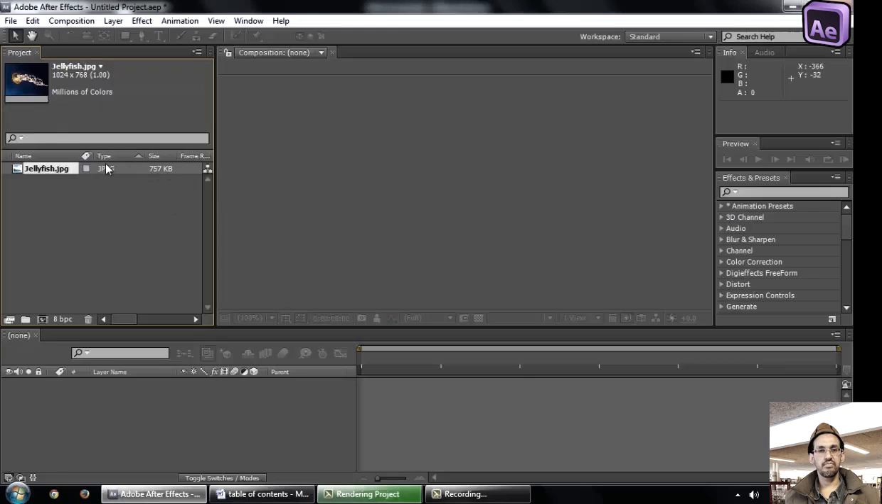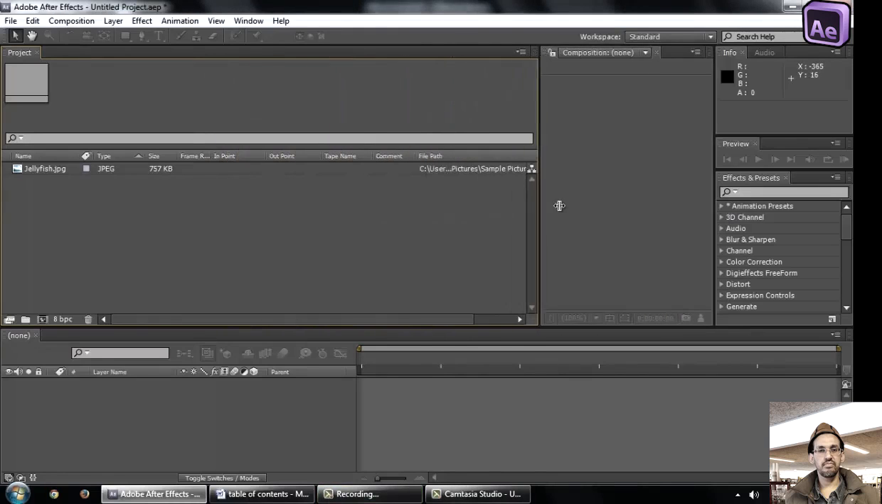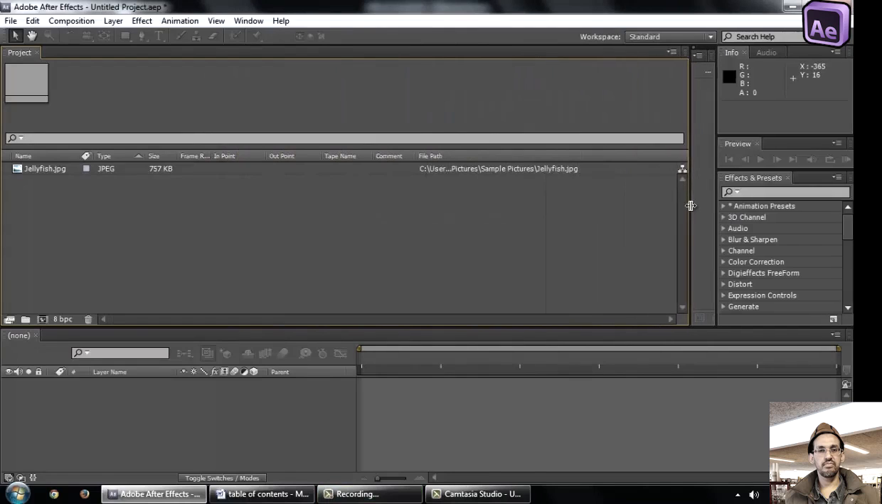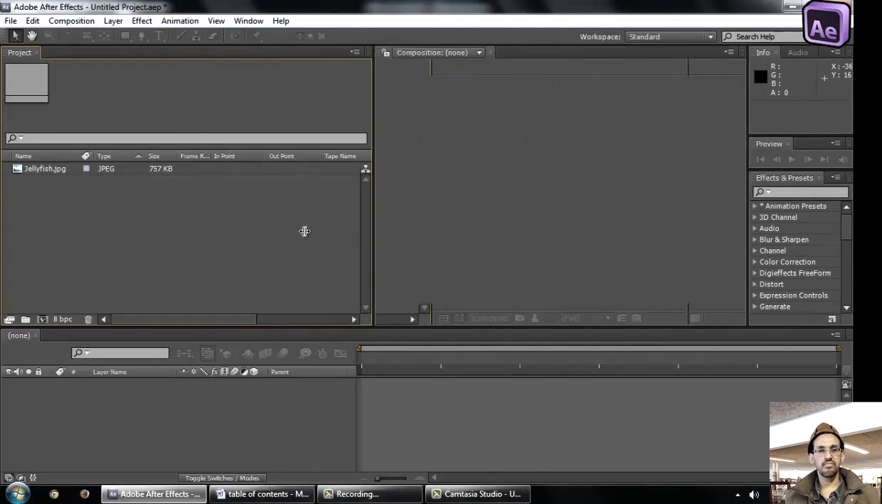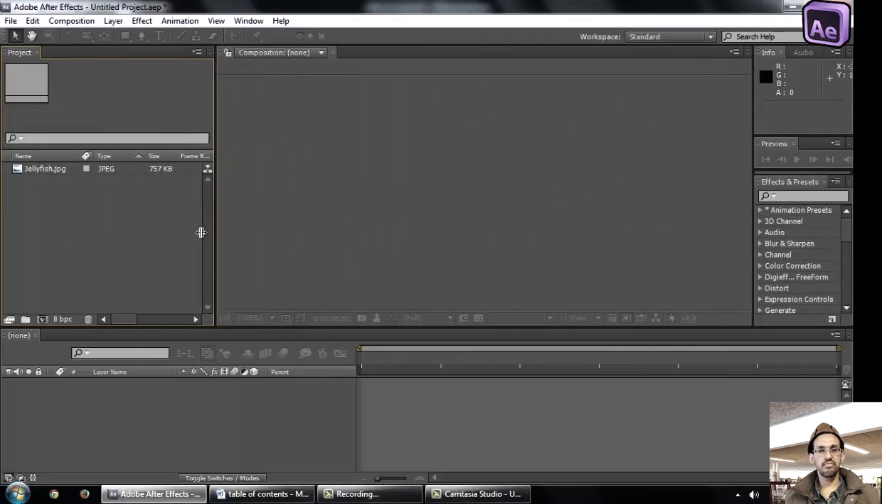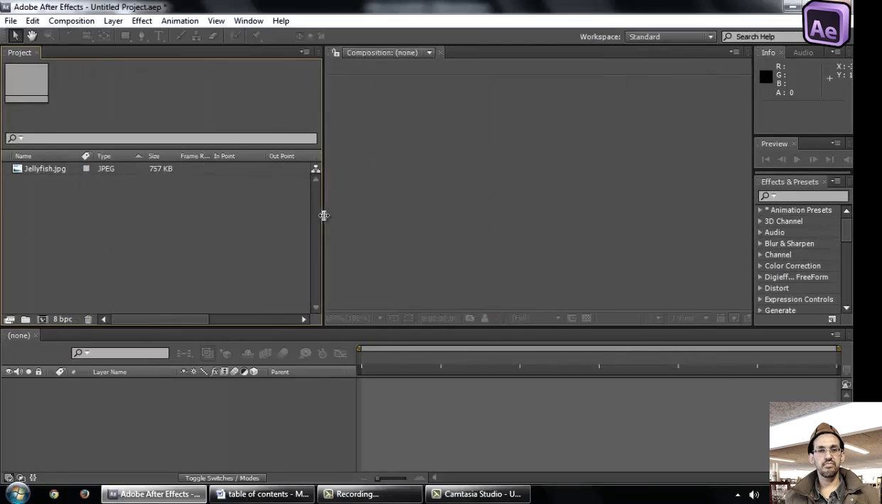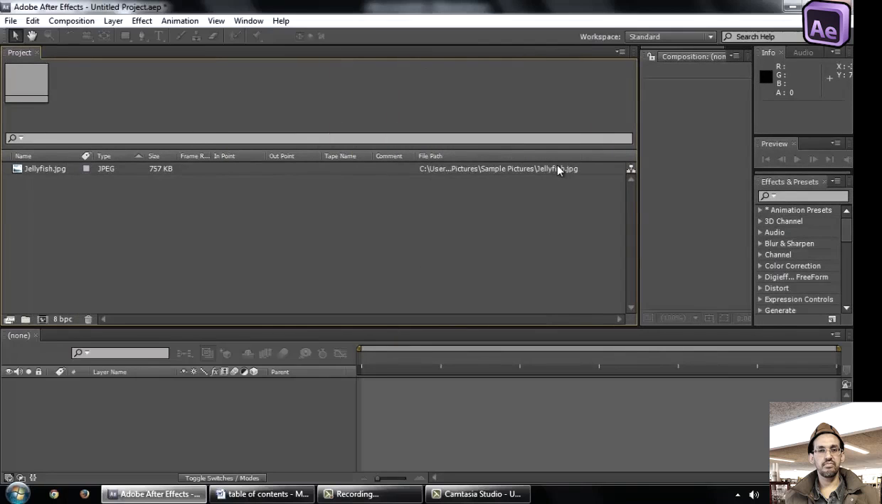We can also expand these panels by moving the cursor into the intersections between the panels and then dragging to expand. Drag right to expand, drag left to shrink the panels. We can drag to see more details about the composition. We can see the file path, comment, tape number or tape name, out point, in point.